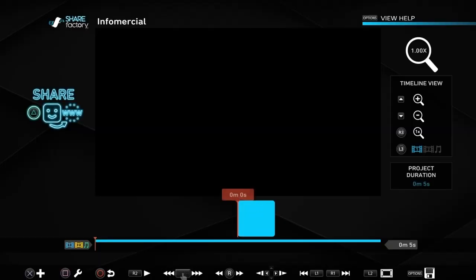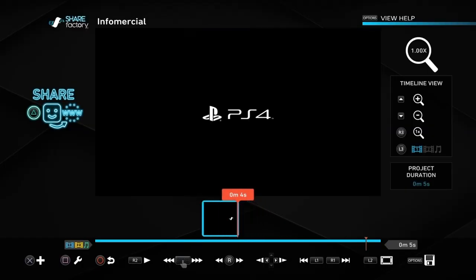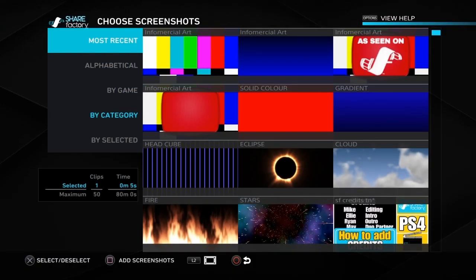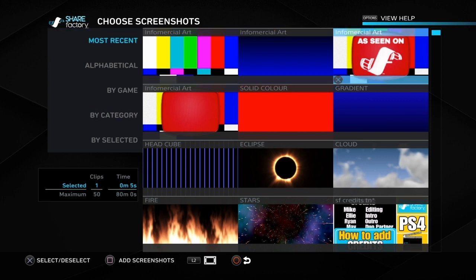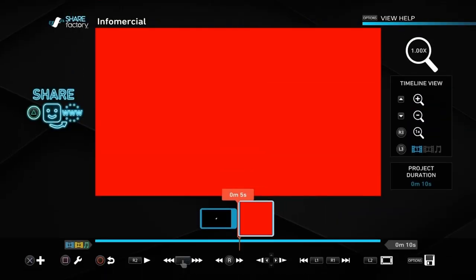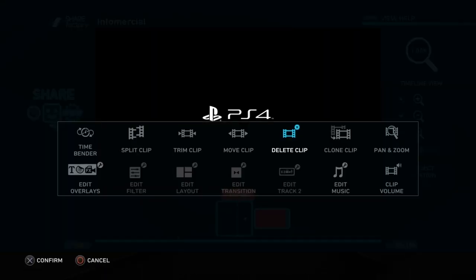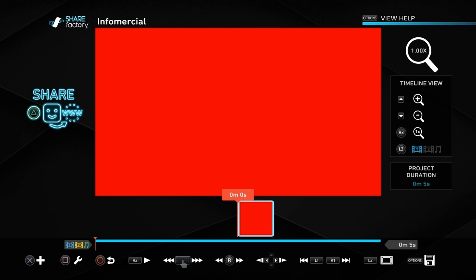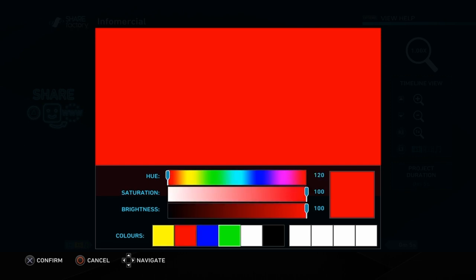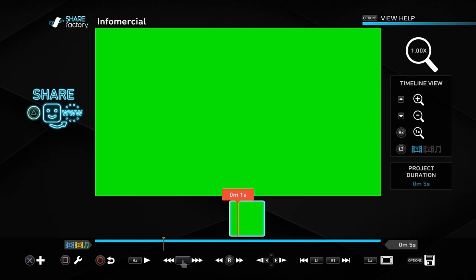Press continue, and then we just want to go across the end of this one and push the cross button and add screenshot. Then all we do is go to most recent. We can just go to solid color, and once we click on solid color we push the square button and that will add it to our project, and then we can just get rid of this bit at the beginning. We don't need it, so delete and confirm, and so we're left with this screenshot which is 5 seconds long, which is absolutely fine. So then just push the square button and go to settings, and we want to choose this green color, which is the green screen effect in the background there.